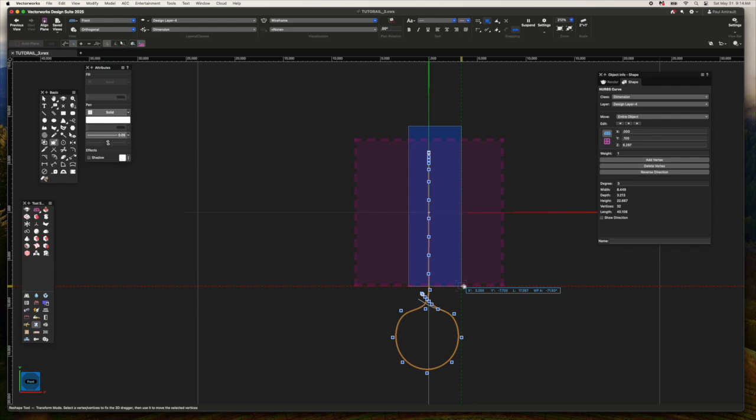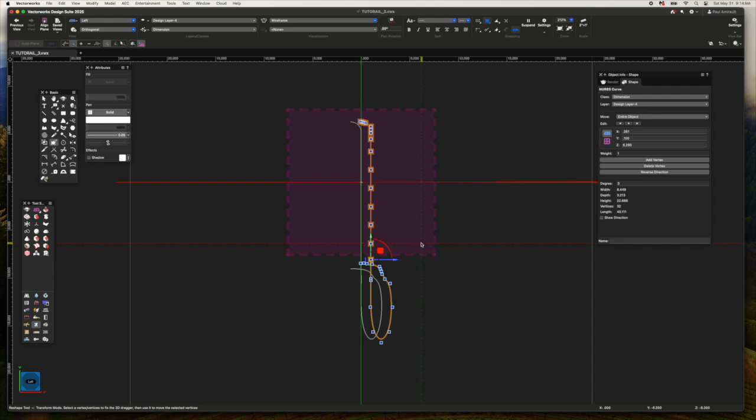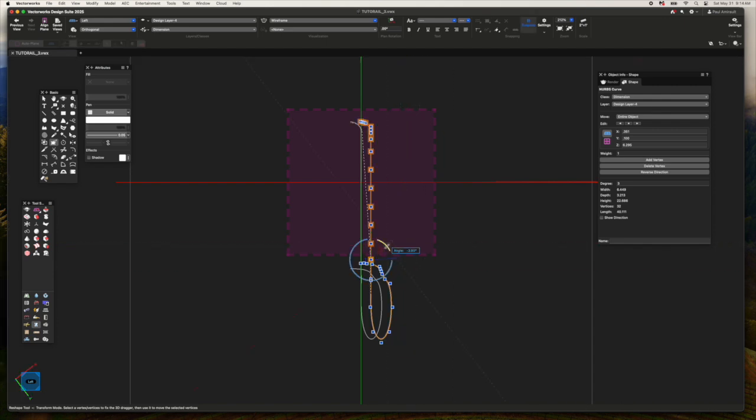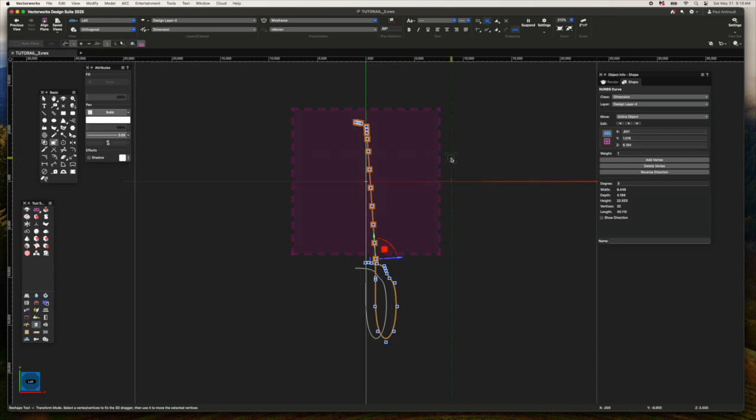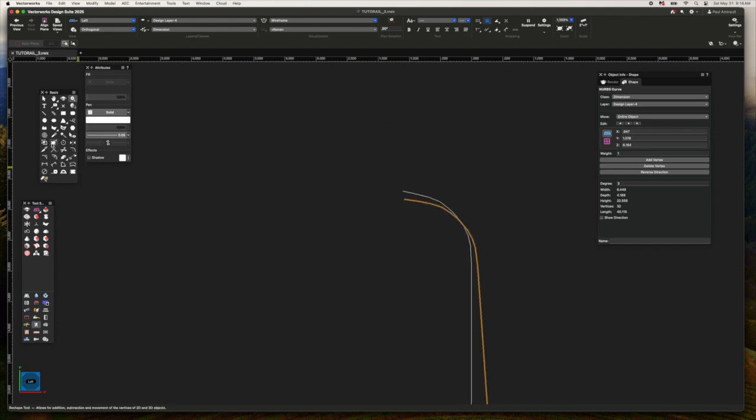Working with that same curve and using the same process, I'm going to bend it out a little bit to give it its thickness, and then bend it in. Once again, you have to do a little bit of editing to get your curves to match.